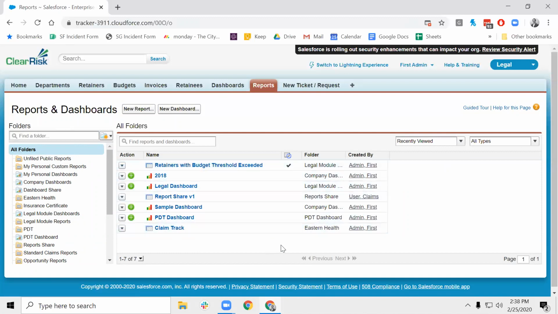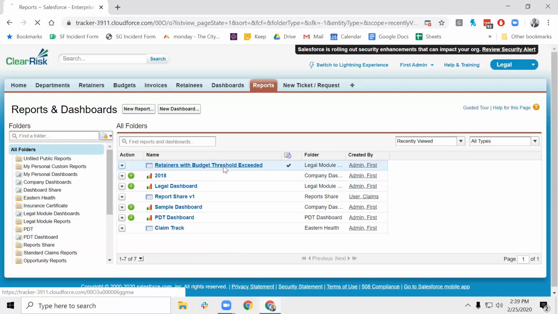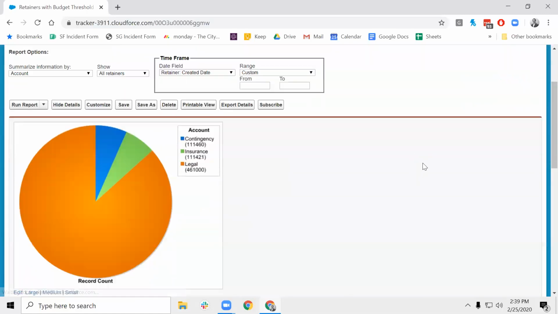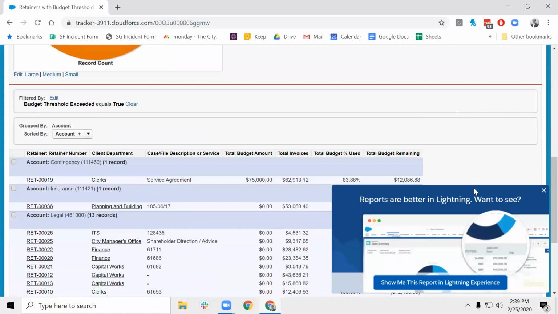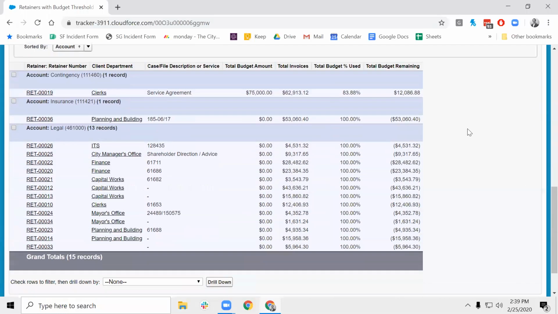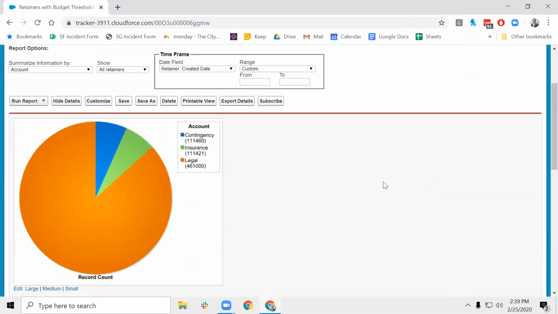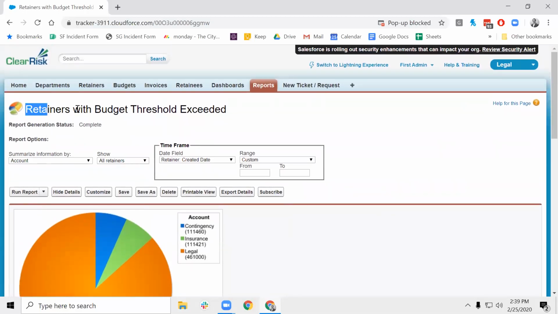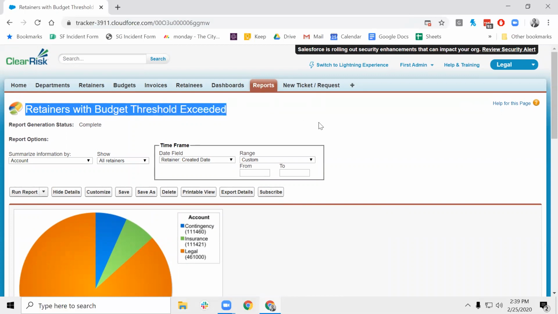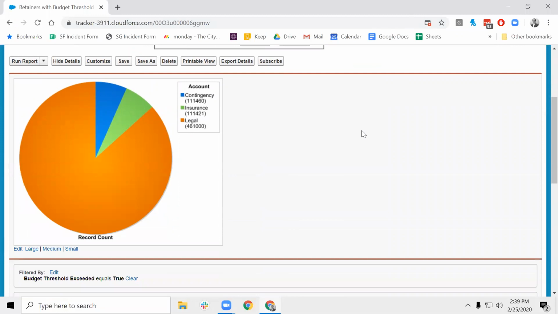If I wanted to view a report that's already created, all I need to do is click on the report name. The mouse is going to turn into a hand. I can click the report, and it's going to bring me to this specific report. This one, for instance, is the one that Heather set up, and it tells you whether or not a budget threshold has been exceeded. I believe this gets emailed out every Monday.